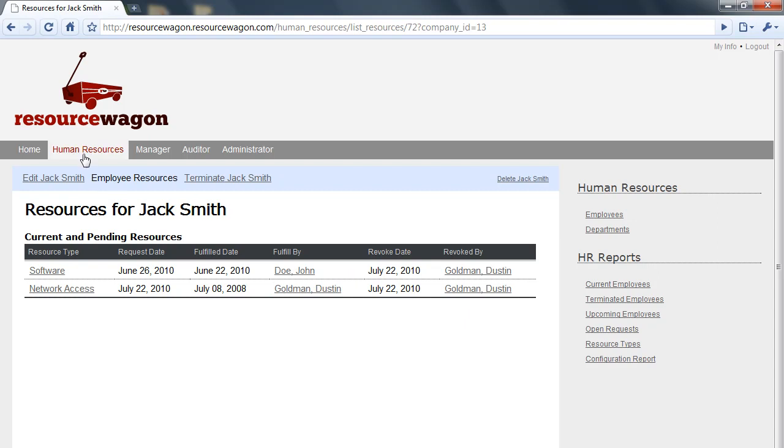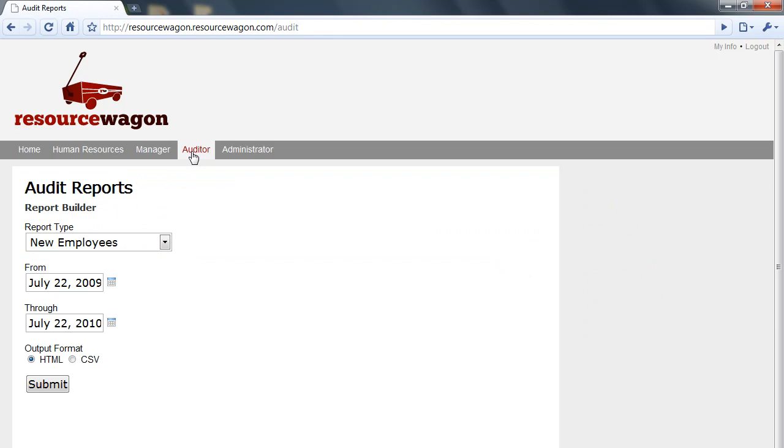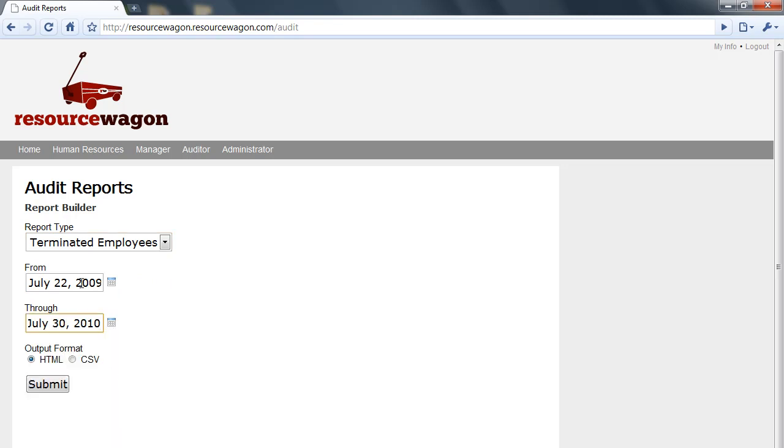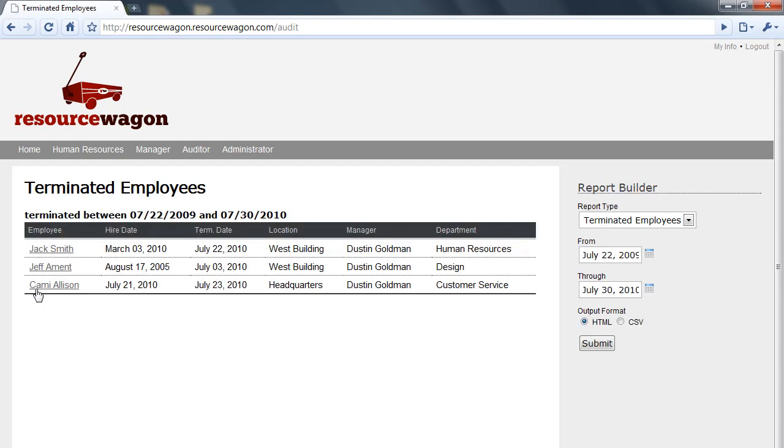Now there's another report that you can run in the auditor section. This is for the auditors that want to run the reports to make sure that those resources have been revoked, that there is a trail showing that information. And you simply run the terminated employees report, and whatever time frame you're looking for, simply put those dates in here, and we'll click on Submit here, and it will bring up everyone that has been terminated within that time.